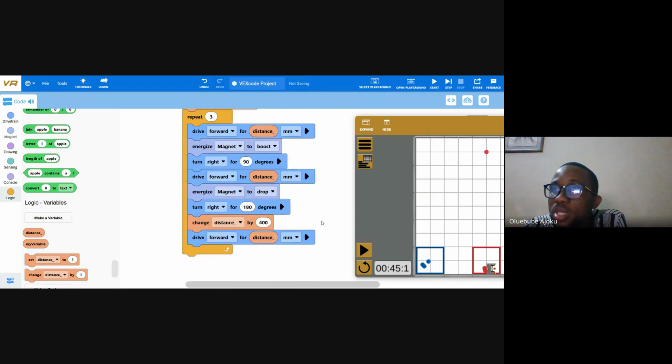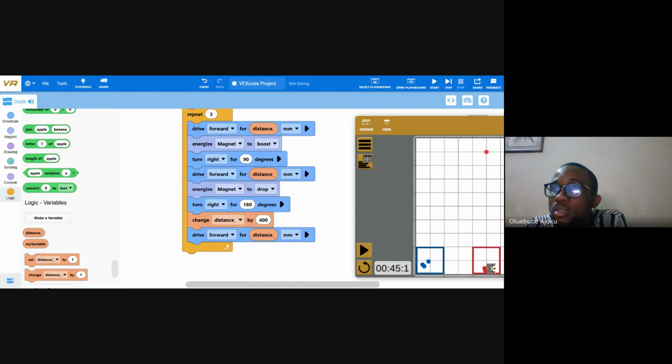Now scroll down to the last. So for that last part, you shouldn't have drive forward for distance. So just remove it. Now run the code. It should work now.